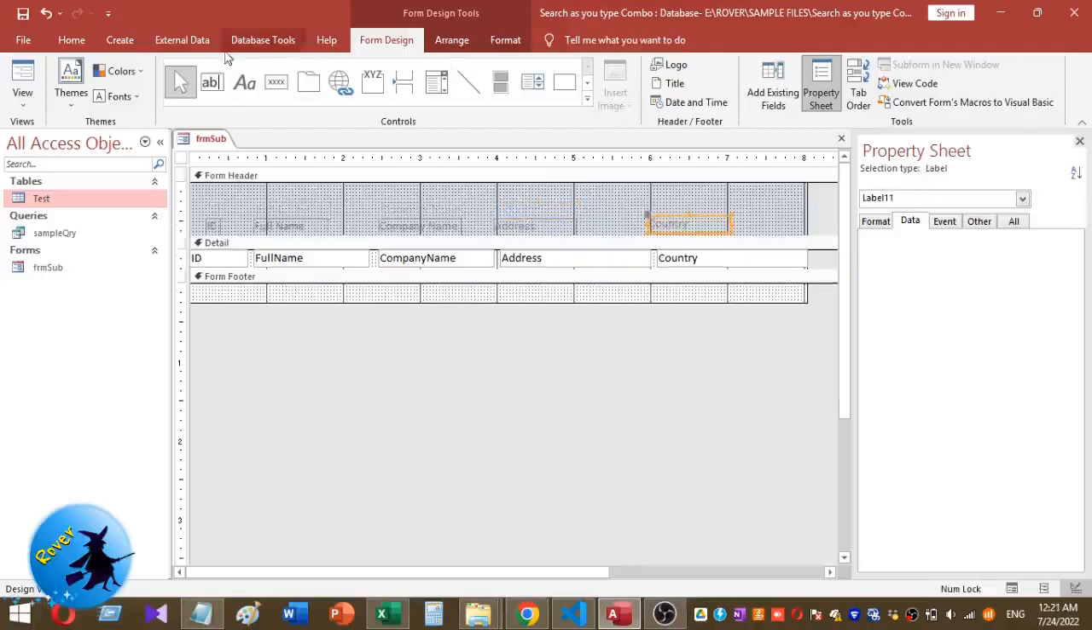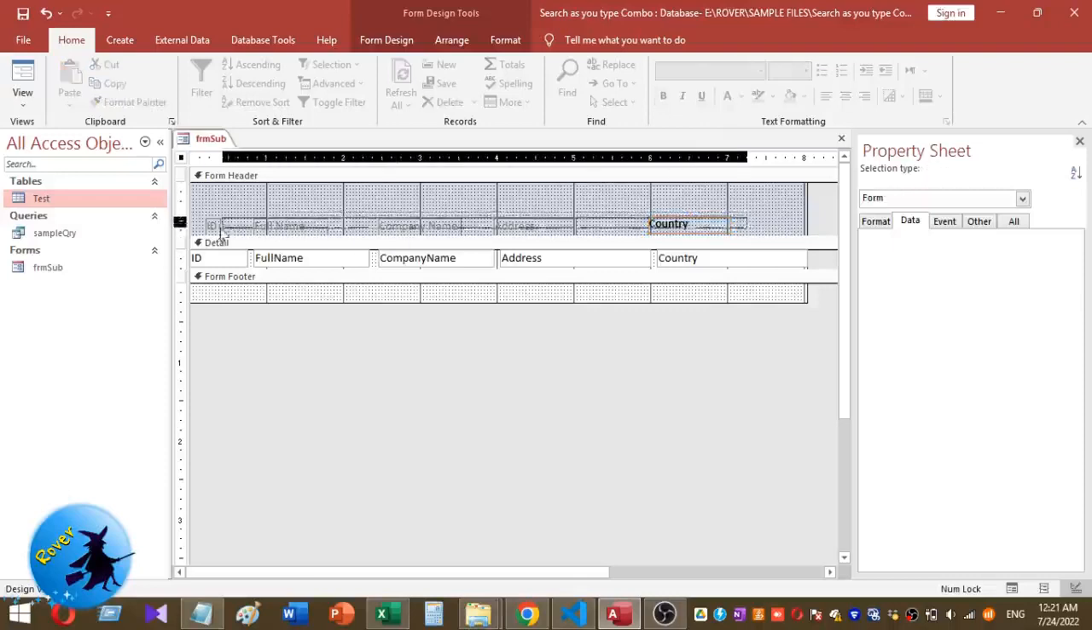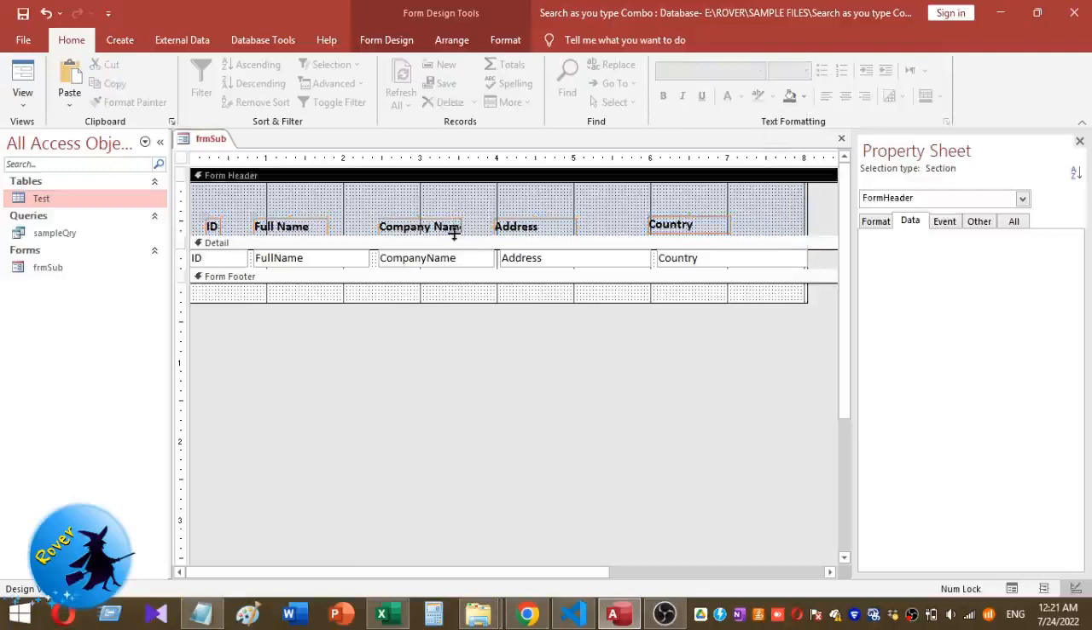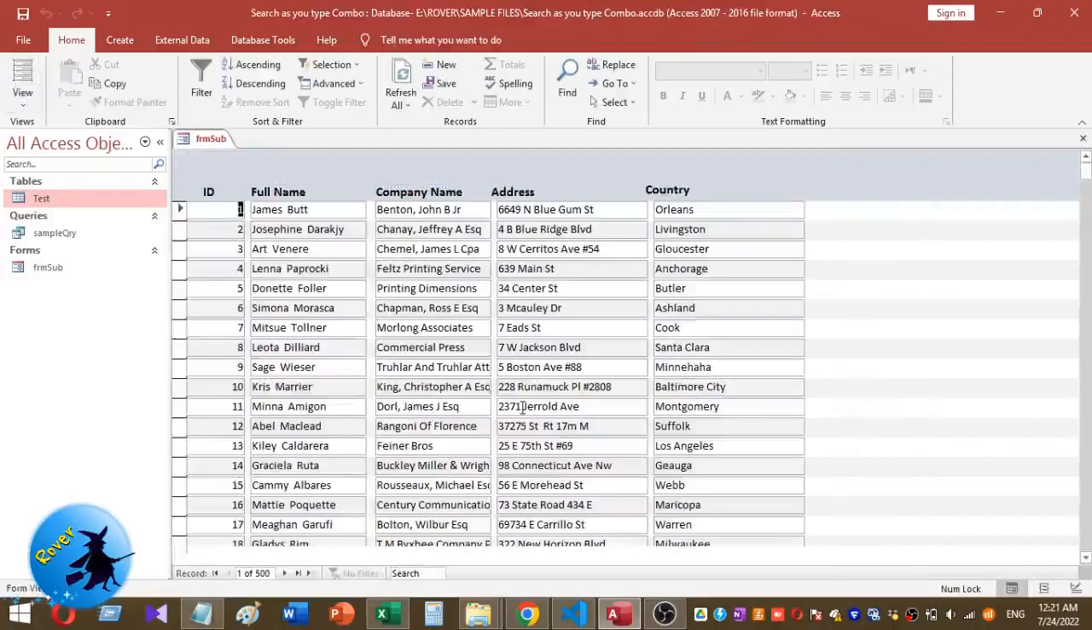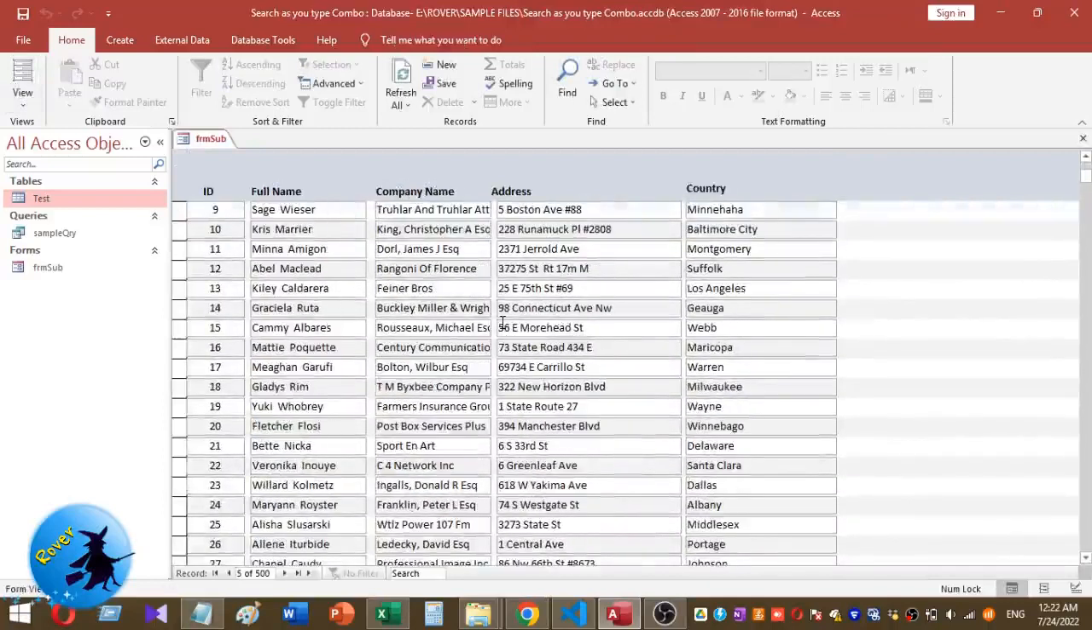Now when I want to change the label font color to black, bold, and the font size I want to give to it. Now let's go to the form view. Yes, this is my continuous form. Yes, now my continuous form is ready.